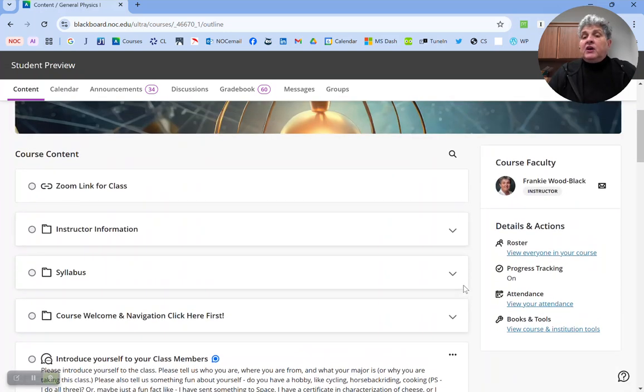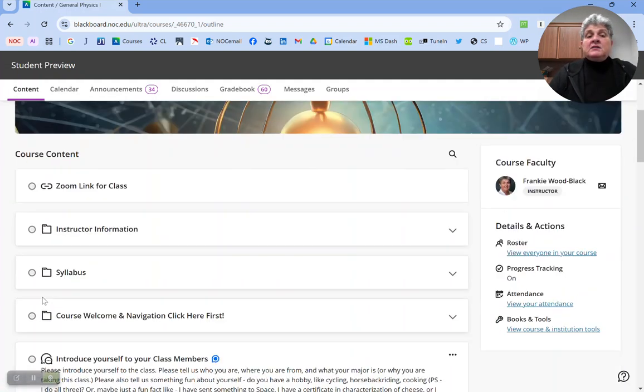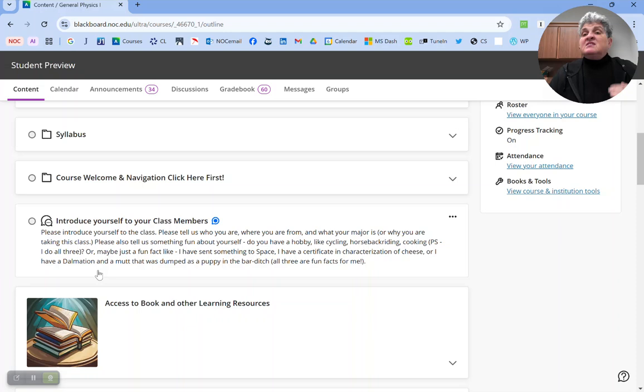One is this is how to get in contact with your instructor. You can email your instructor directly through Blackboard. You can also use the message feature, and I encourage you to do so. Those messages go straight out to your instructor. But your content, some of you will have Zoom links for classes, some of you will have syllabus information, all of those things. Get in there and click and explore in your assignments.